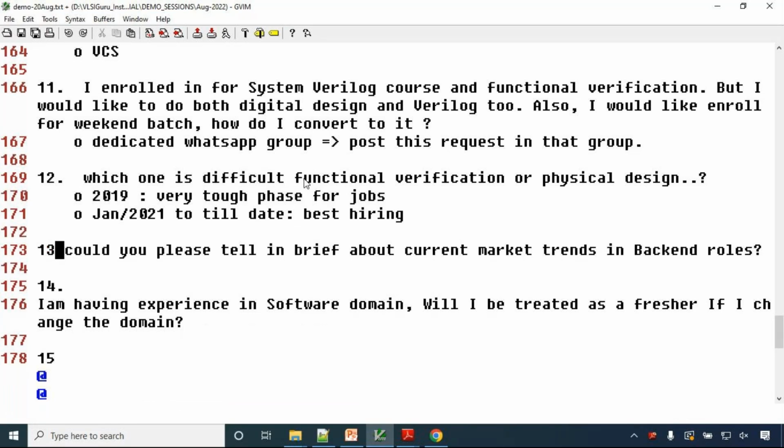Can you tell briefly about current market trends in backend roles? Let's leave this question for tomorrow's session because mostly people are looking for front-end domain training. Tomorrow's training will be completely focused on backend, so there the trainer will talk more about it.